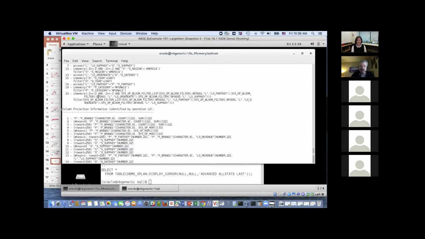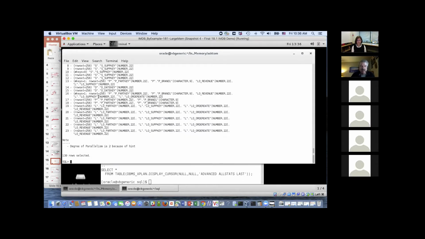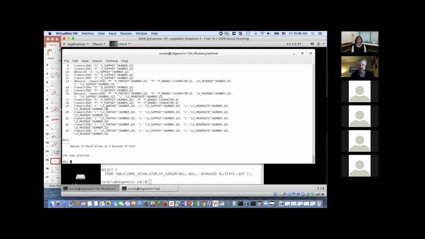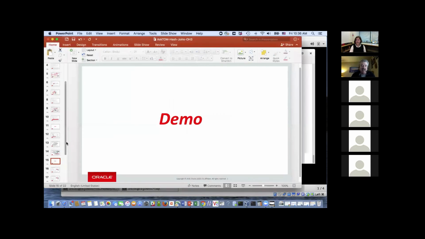And then there's just more information here about what the query is doing. And again, we have information about our predicate information as well. So with that, I will flip over, because I don't want to take all of the time on this, but I think this is valuable to show people how this actually works.